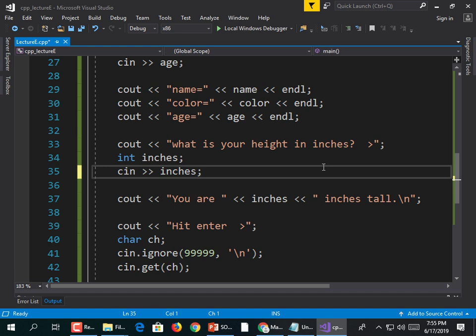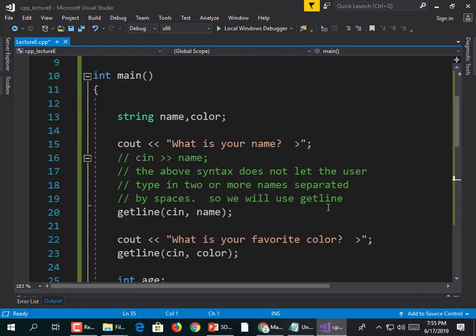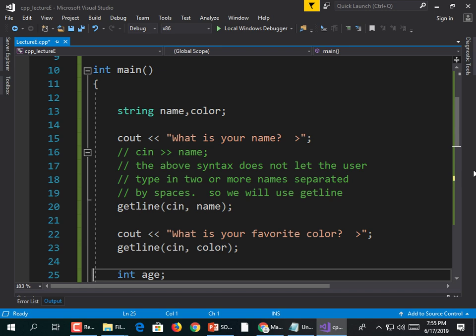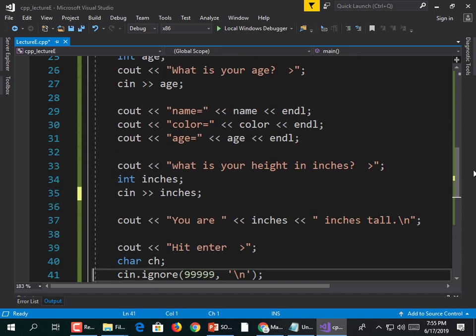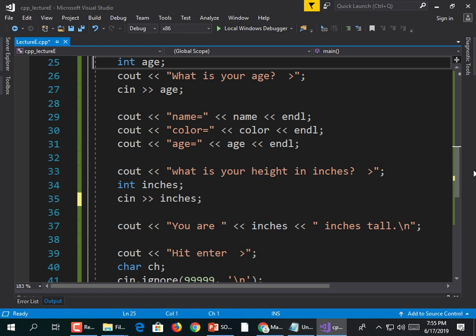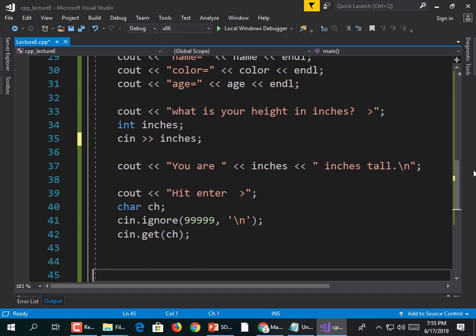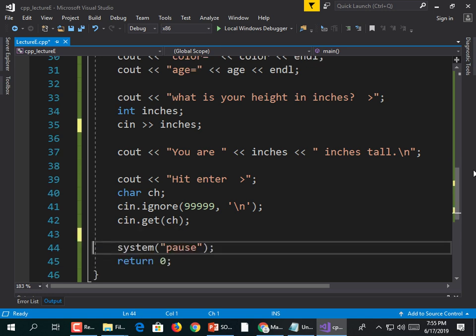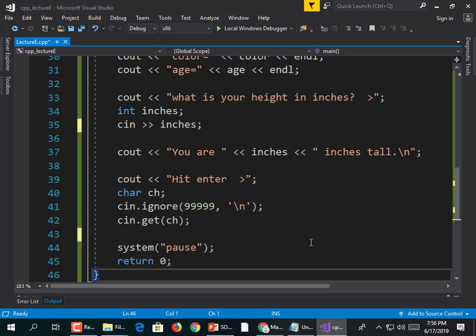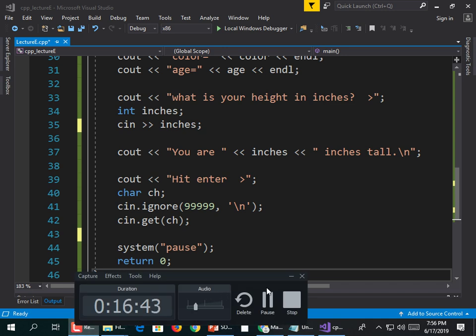Does anybody need me to scroll up higher? Well, just for the people playing at home, here's main. Pause it as you need. Then down to age. And then the hit enter code. And lastly, but not least, the system pause.